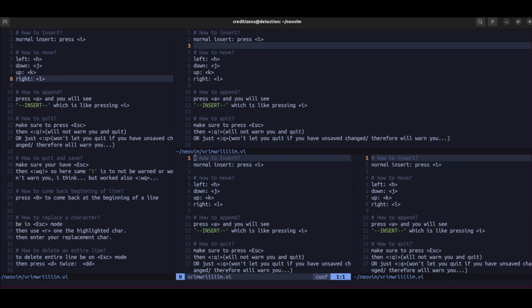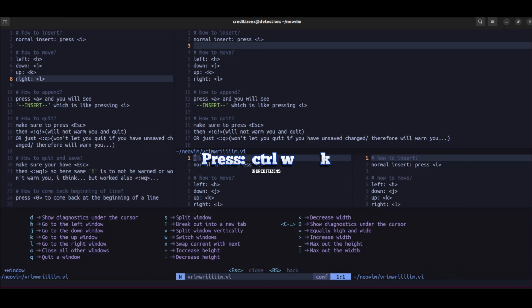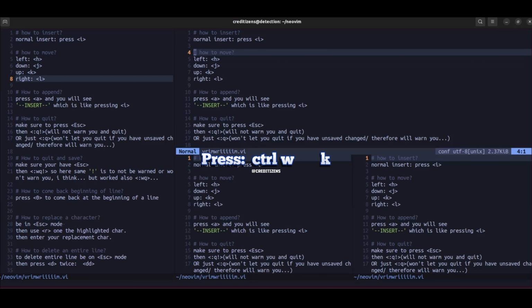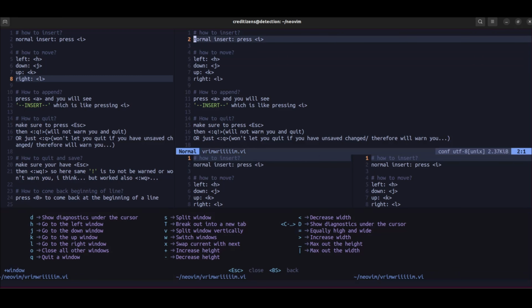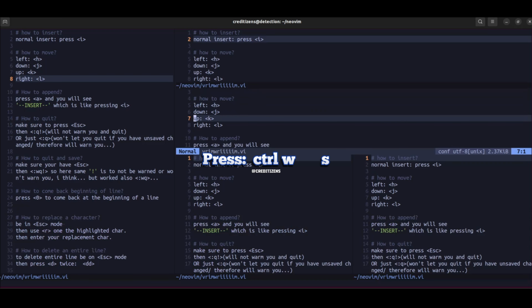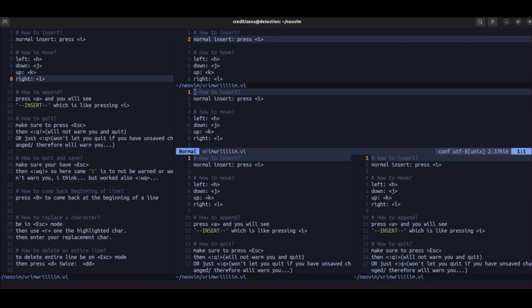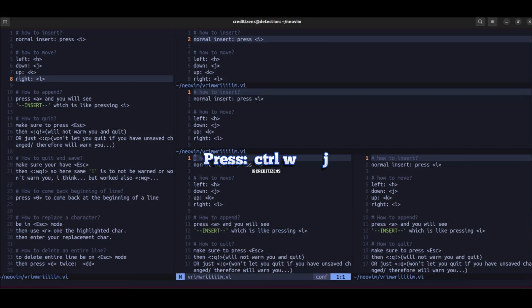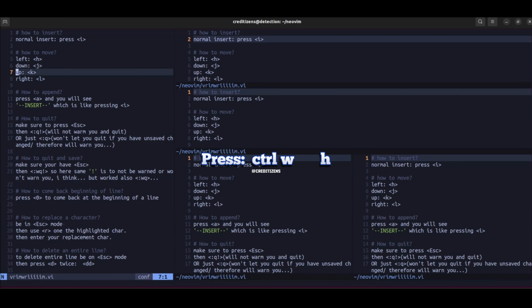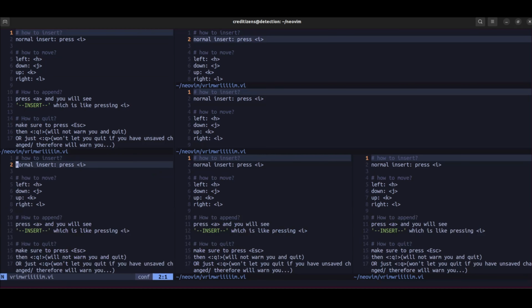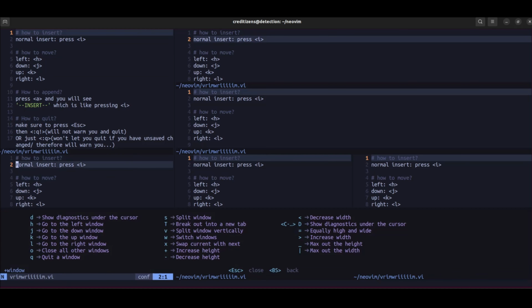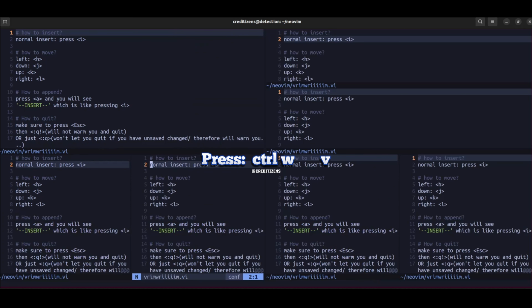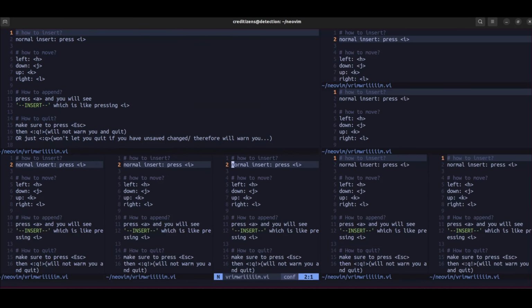Ctrl W, H. H is to move left. Ctrl W, K is to move up. So you see we are in the upper terminal. Ctrl W, S, we have split it horizontally. Ctrl W, J, Ctrl W, H. So we have moved down and left. Ctrl W, S, we have split it. Ctrl W, V. So now vertically twice.